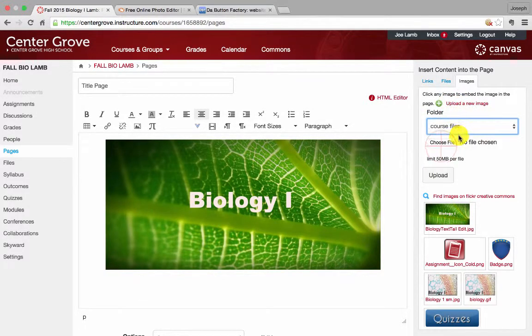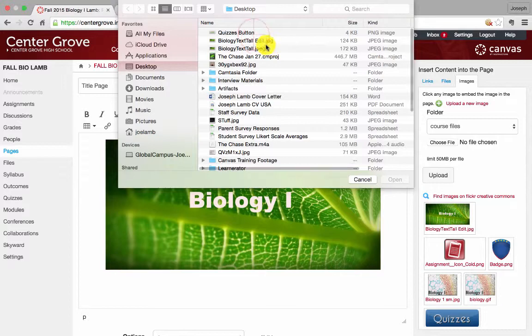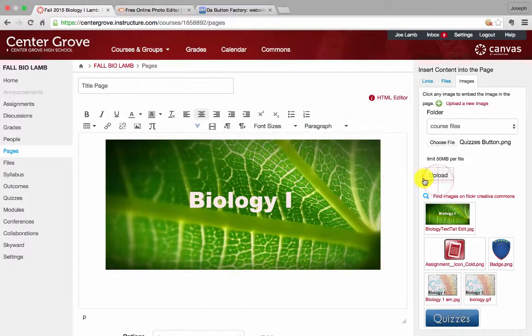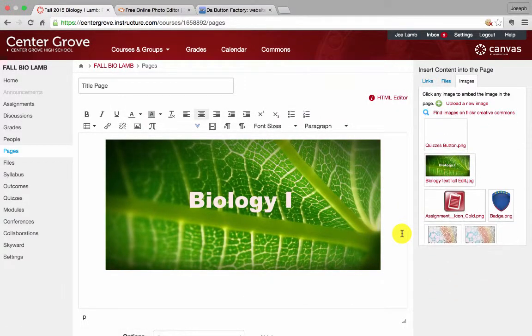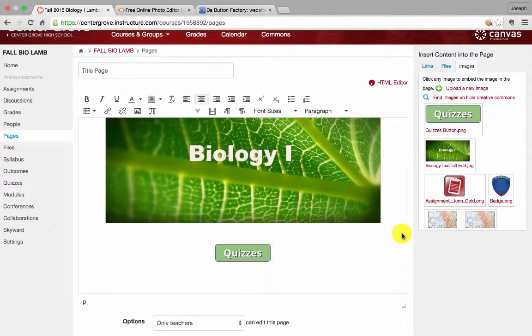Again, go back to course files here. I'm going to choose that file, and I see my quizzes button, and I'm going to open that up and upload. You see now I have a button that will actually take kids to quizzes once I get that all set up. In order to get that set up, I'm going to click on the button itself, quizzes.